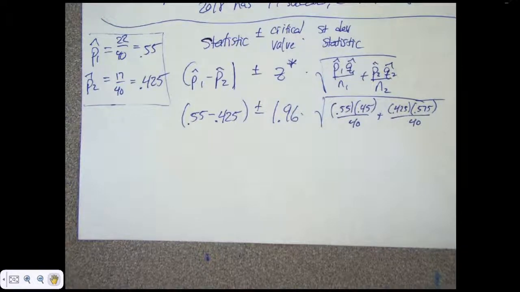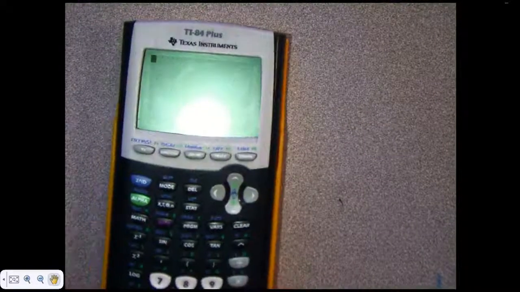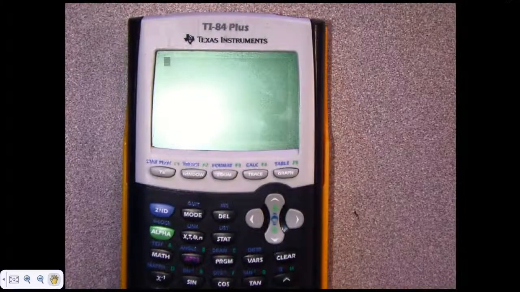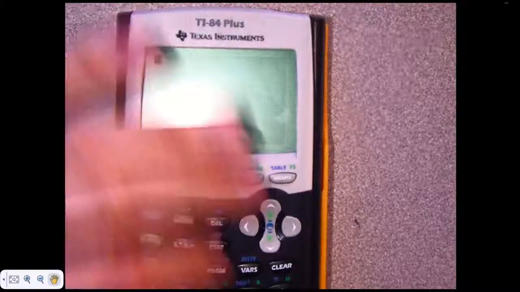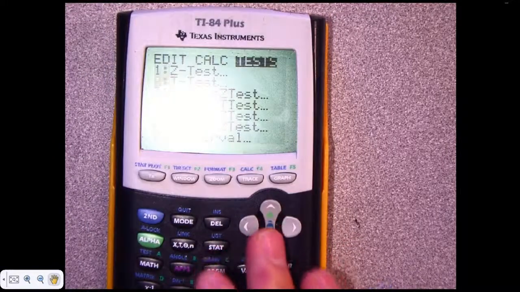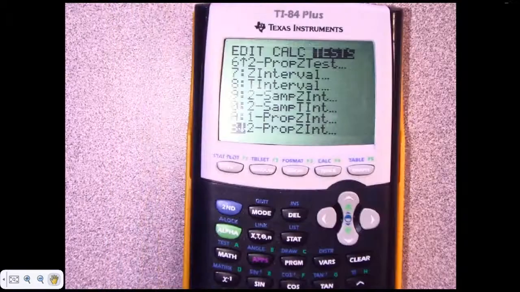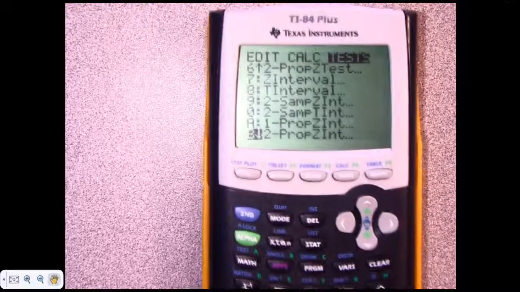Or on the test, I actually forgot to use the calculator. So let's go through how to do the calculator. Because now the formula is longer, right? So the calculator becomes a little more appealing. So stat tests, 2 prop Z interval. Oh, you can't see that. It's B.